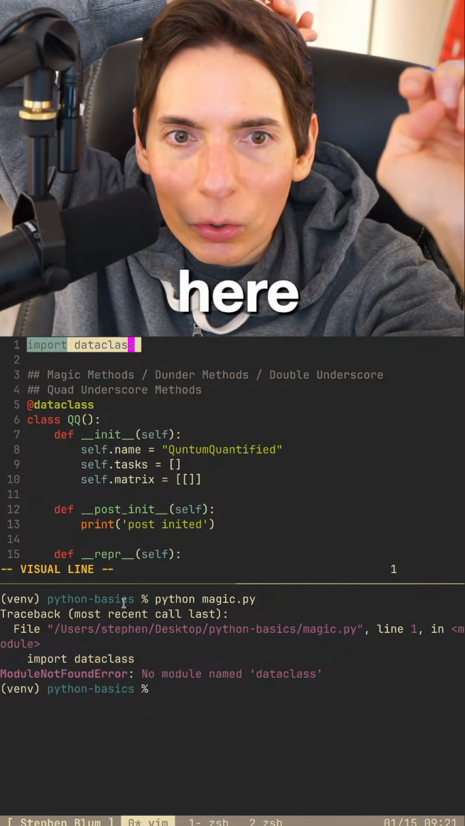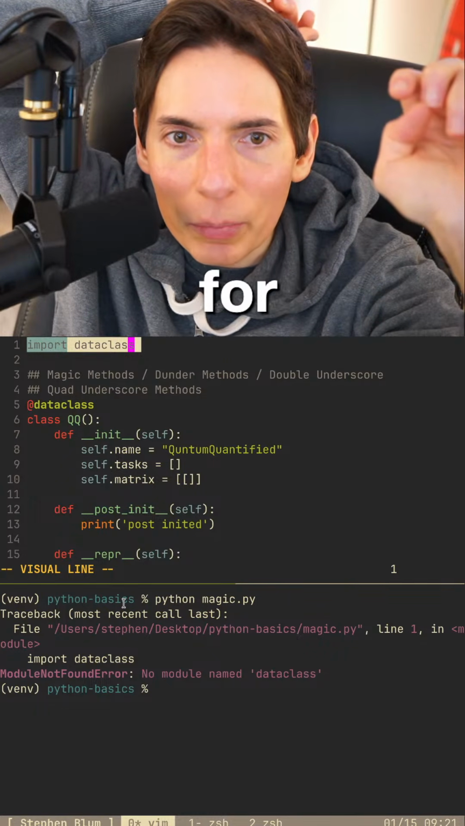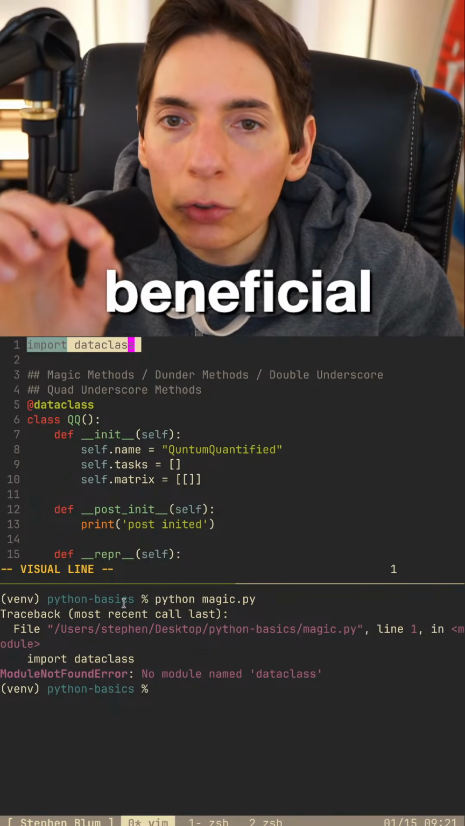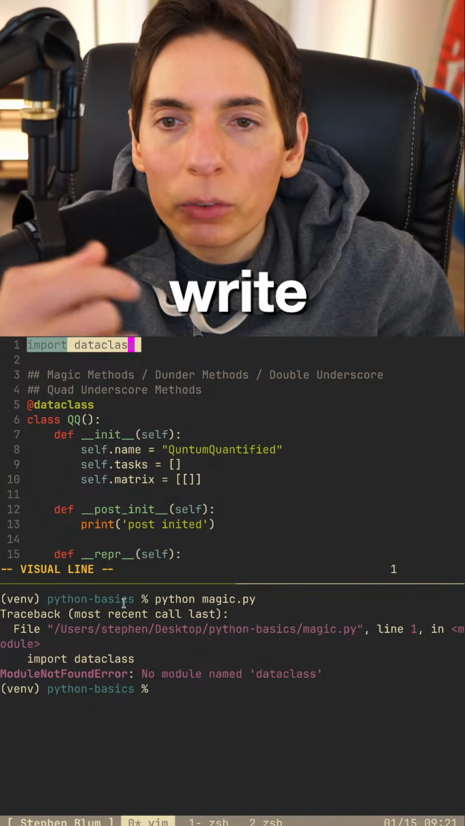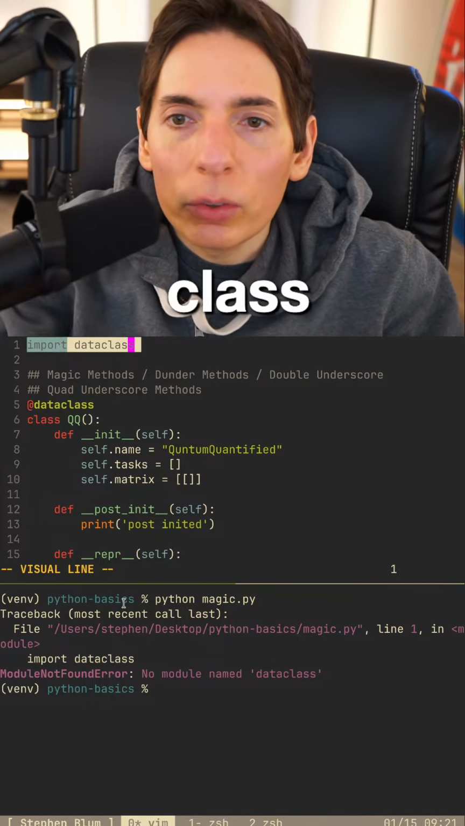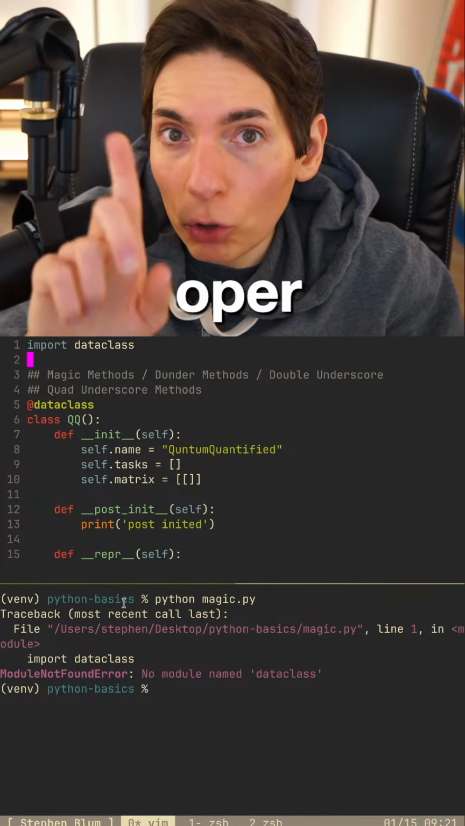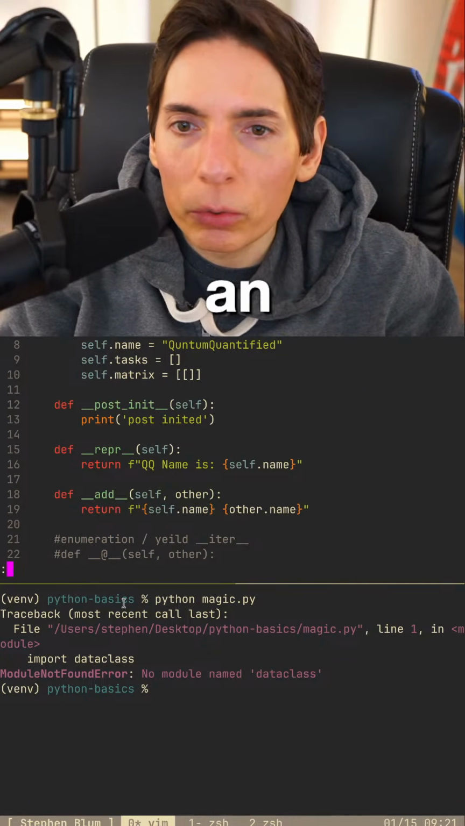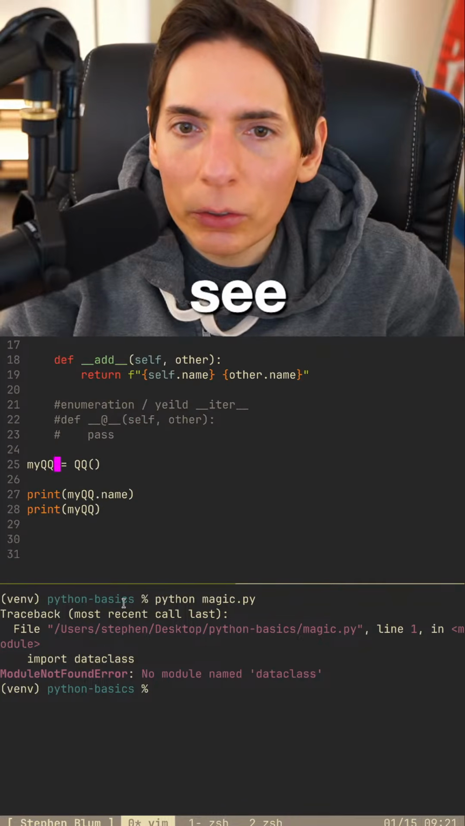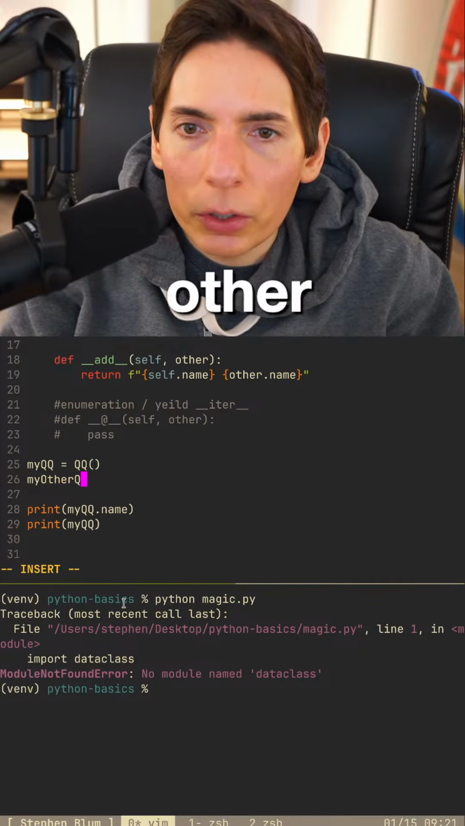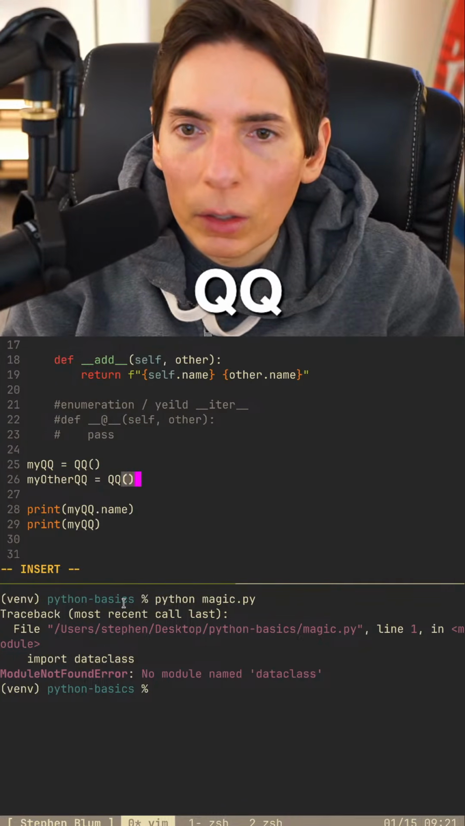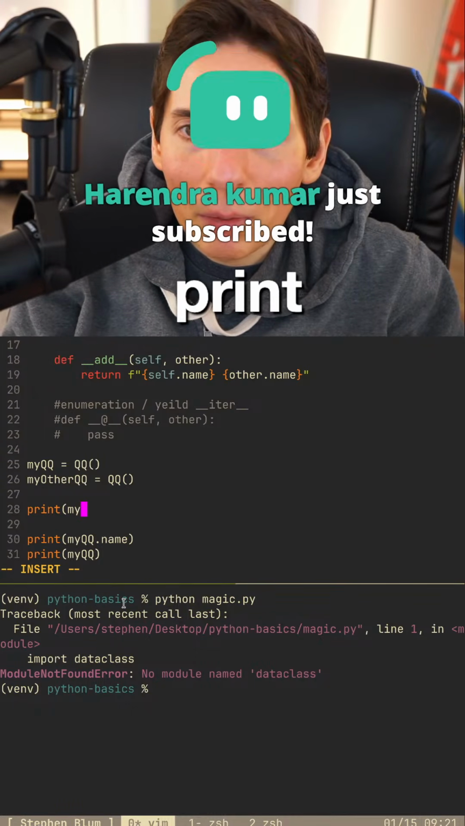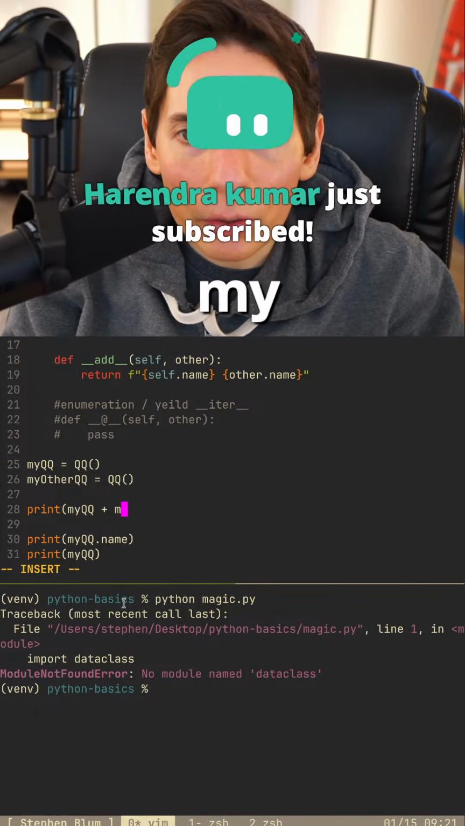Let's see here. So what is the case for this Dunder method in real life? It's actually really powerful and beneficial. It allows you to write essentially any kind of class, and my favorite is operator overload. So let's do that. We're going to do an add here. We'll see my QQ, my other QQ equals QQ. Like that, right? And so what you can do is print my QQ plus my other QQ.